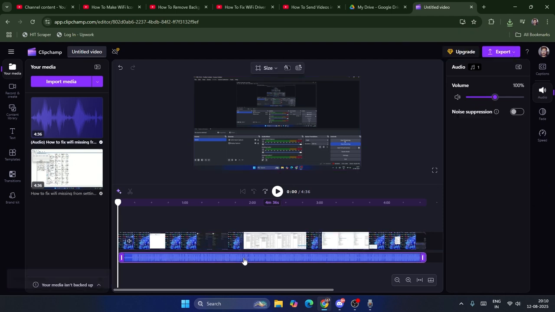Now this is the audio which has the issue with the background noise. I want to replace it with a clean sound. To do so, select the audio over here and go to noise suppression. You have to turn this on. Once you turn this on, you just need to wait a little bit because it is grayed out, in the sense that it is working.